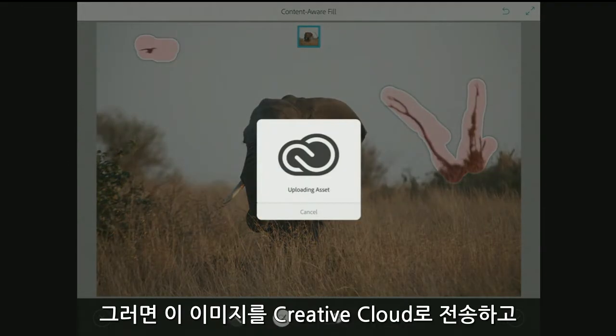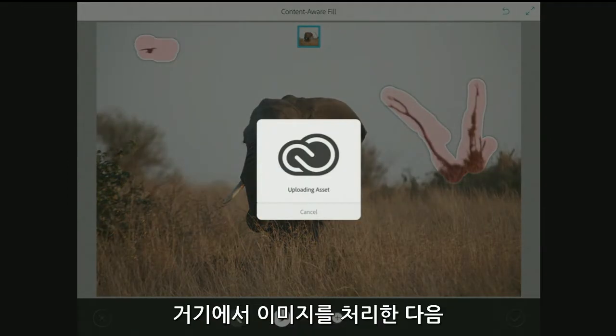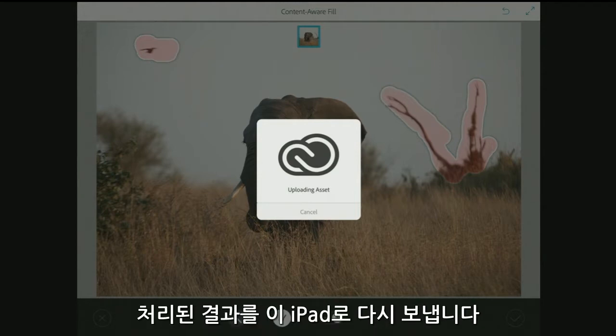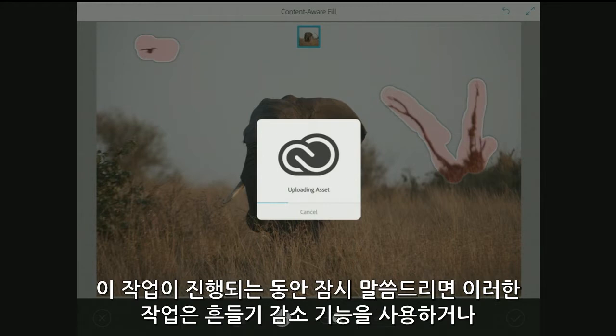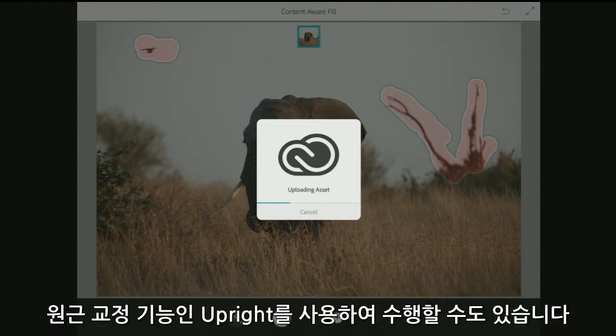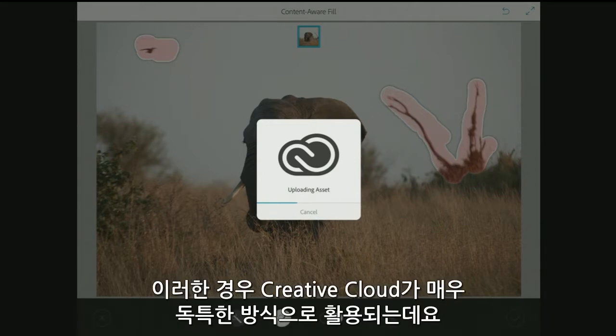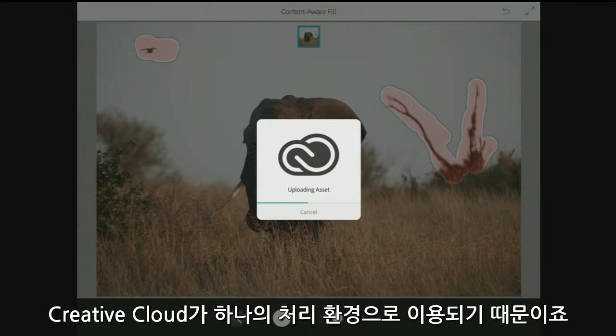It's going to send that image up to Creative Cloud, process the image there, and then it's going to pass the result back to my iPad here. And the result that I would get is that my image would actually have those things removed from it. Now, as this is working, I'll tell you, we could do this with shake reduction. We could do this with upright, which is perspective correction. And in all of those cases, this is a really unique way of leveraging Creative Cloud because we're literally using it as a processing environment.